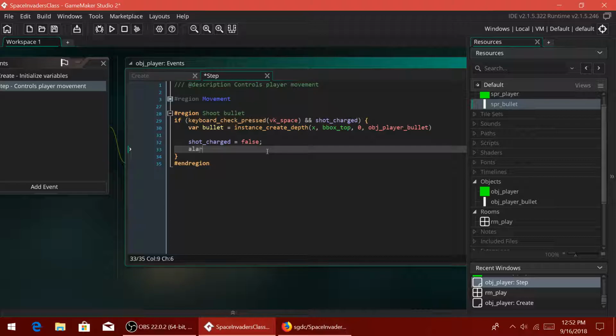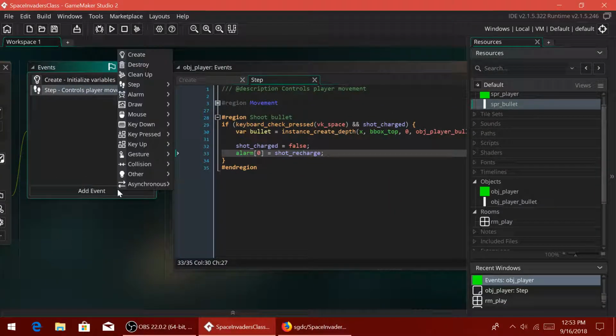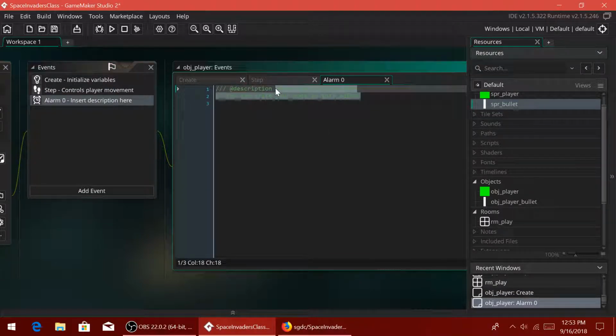So what we're going to do is rig an alarm, alarm 0, and you're going to write it like that. Alarm 0 equals shot recharge. I'm going to name that shot recharge time or something, but anyway. Now we're going to add a new event called alarm 0. And this event is going to trigger when that alarm hits 0. So the alarm is set to 30, right, with our variable. And then every frame it's going to tick down, 30, 29, 28, 27, all the way down to 0. And when it hits 0, it's going to do this event.